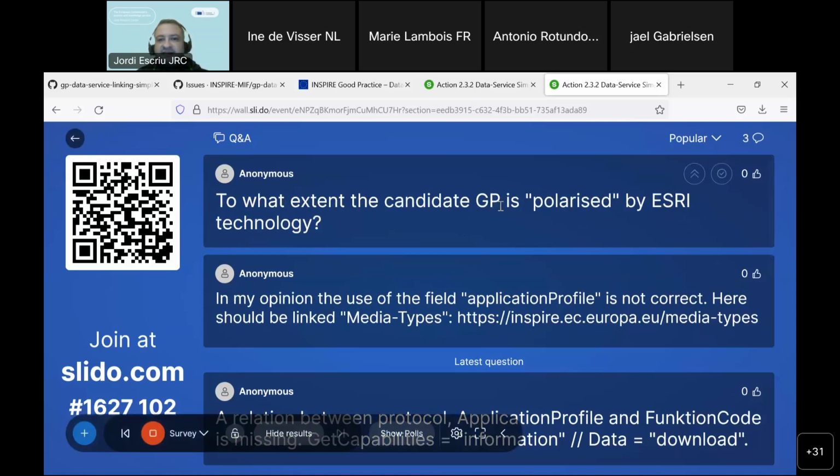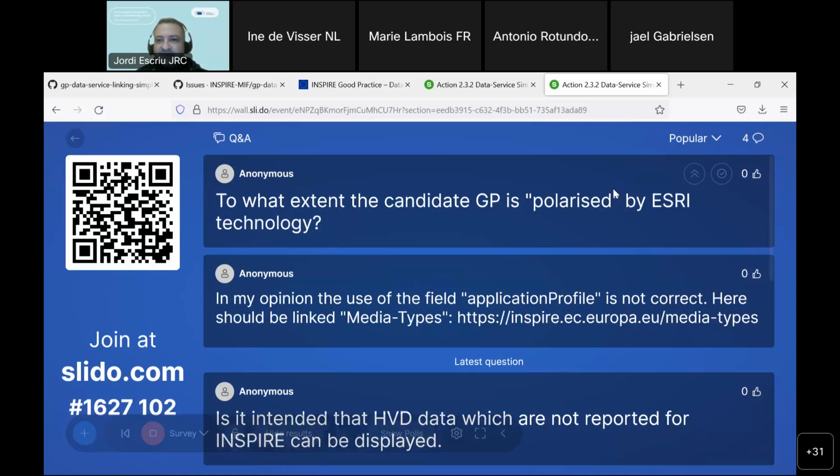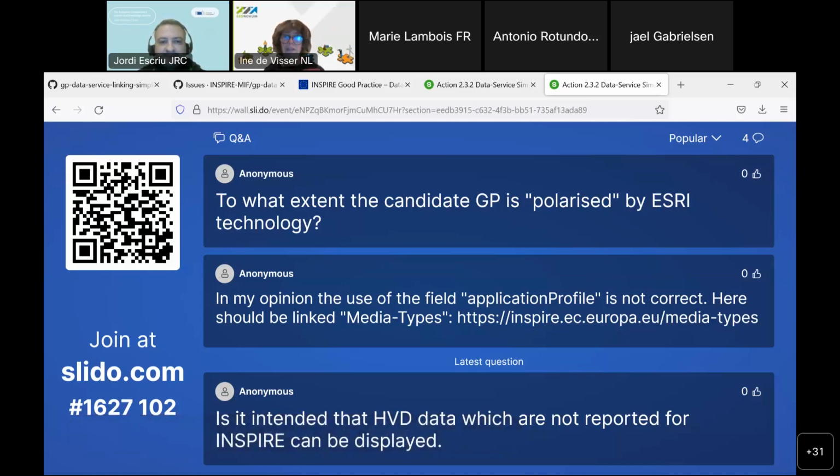To what extent is the candidate good practice polarized by Esri technology? Okay, I would leave this question to one of my colleagues participating in the subgroup. So Ine, Antonio, or Marie, if you want to answer this question. Yes, I think this is not the case because this method is independent of software. Which software you are using is not the case. You can always use this method to fulfill your Inspire requirements.